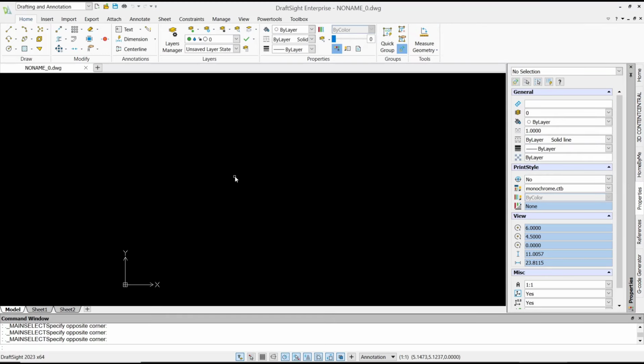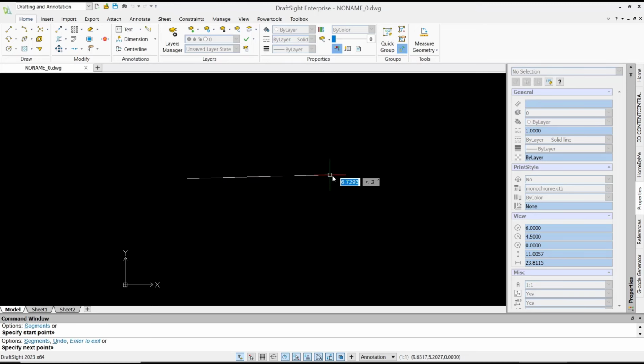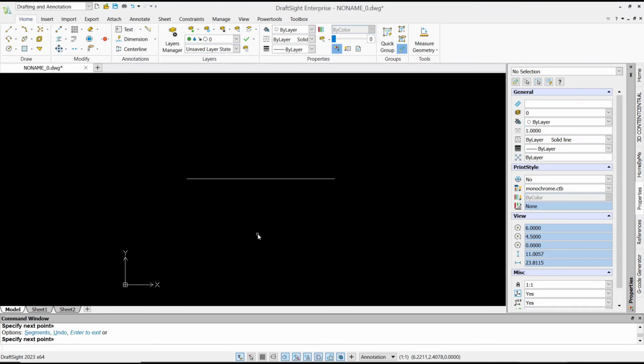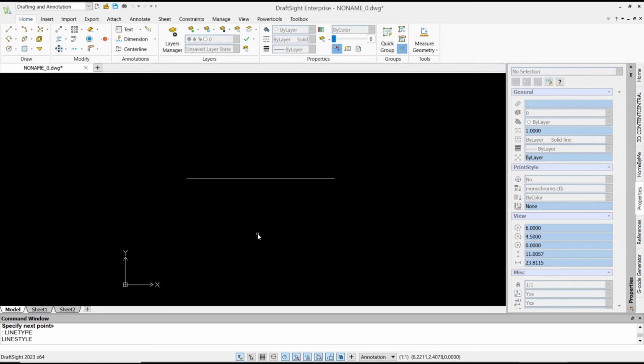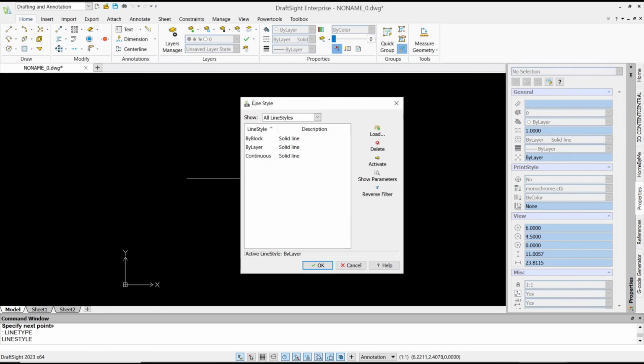Hello everyone, today we are going to learn a basic DraftSight tutorial: how to make a dash line. For example, I will create a line, and if you want to make a dash line, you can type linetype, press enter, and then you will see the Line Style dialog box.